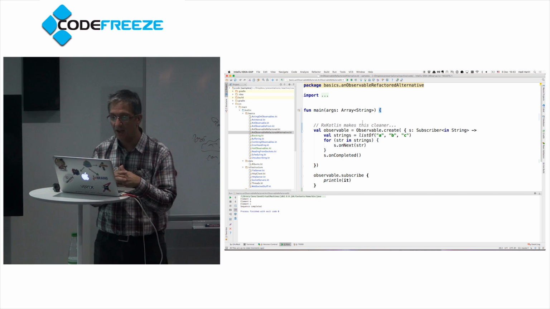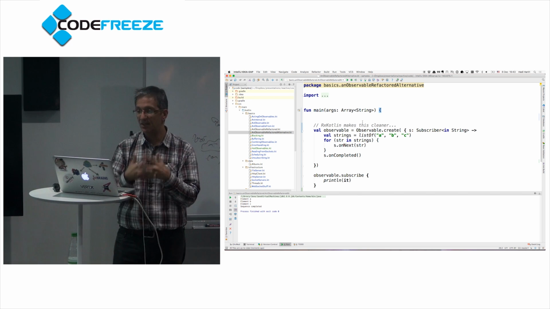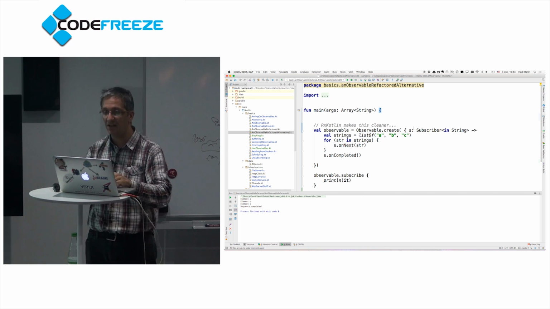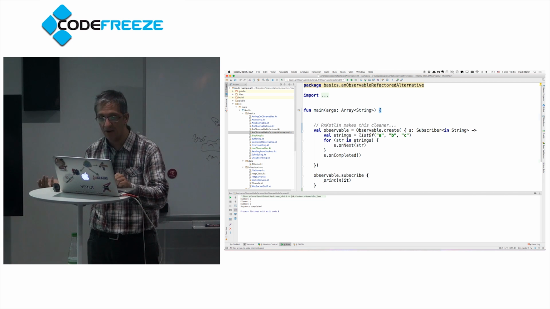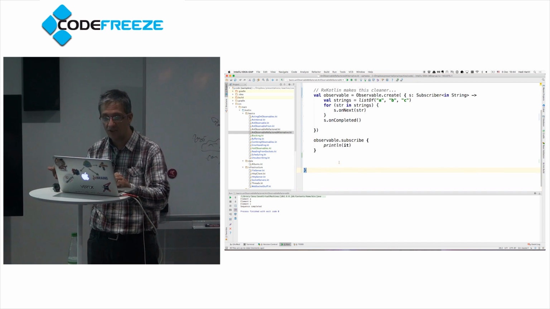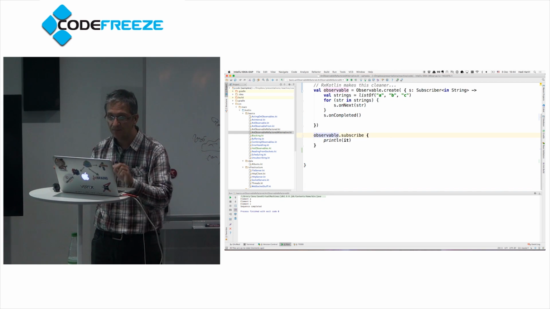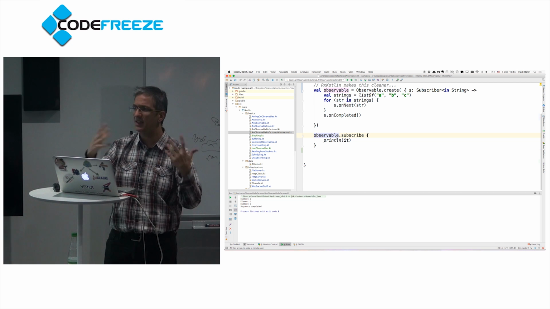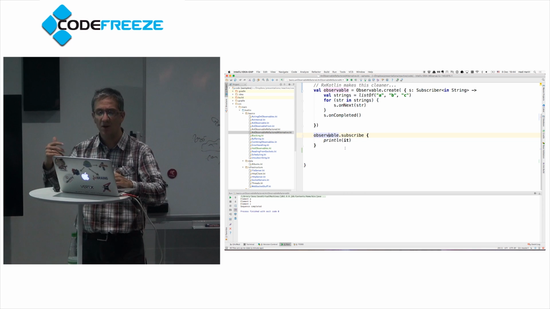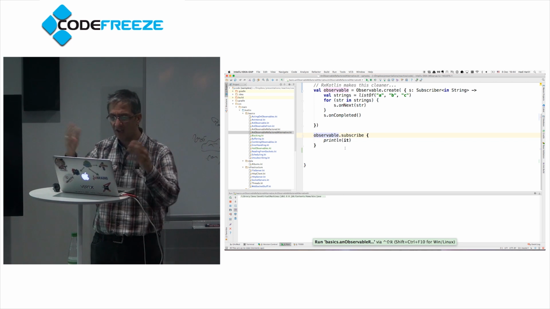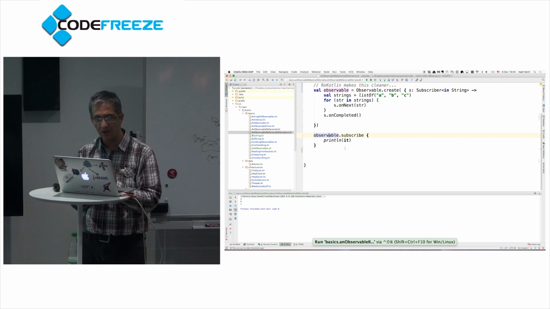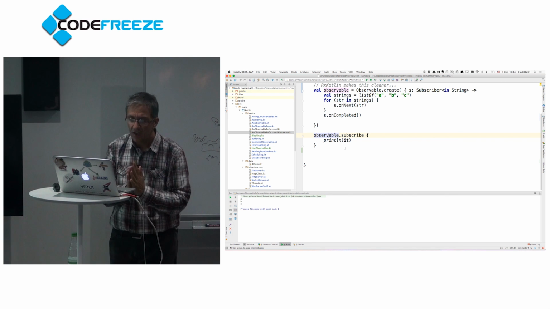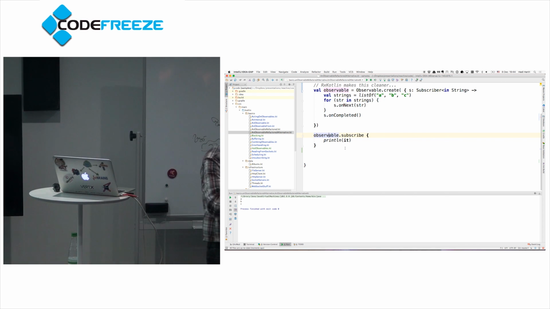Here's a third way, a little bit cleaner. I create an observable of create. Instead of passing an anonymous object, I'm passing in a lambda. And here I say create a subscriber and loop through that list A, B, and C, and then call on completed. The observable, I'm just subscribing with a lambda expression as well. I'm not creating an object. I'm just subscribing to it with a print line. So I've saved a couple of objects, which is always well appreciated. Okay? That is how you create an observable and an observer.